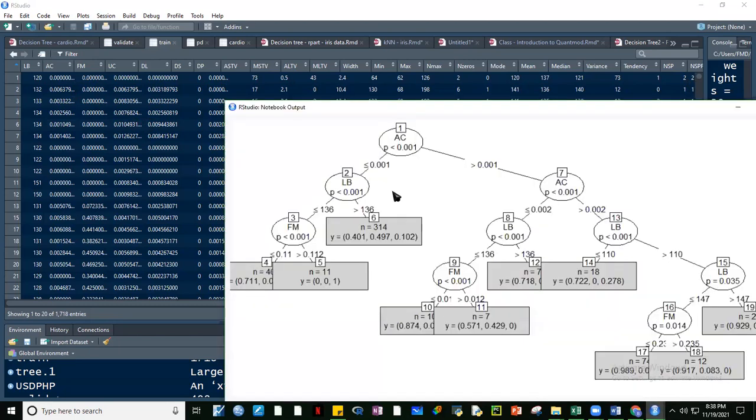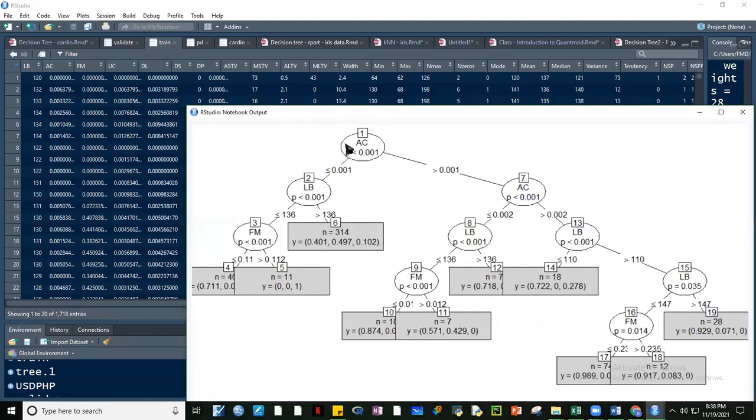Let's try our model. Let's see if our model will work here. First we go to AC. AC less than 0.001. Let's take a look at AC of the first observation. So which path do I take? The left one or the right one? AC is 0.00000. Which path do I take, class? The left one or the right one?